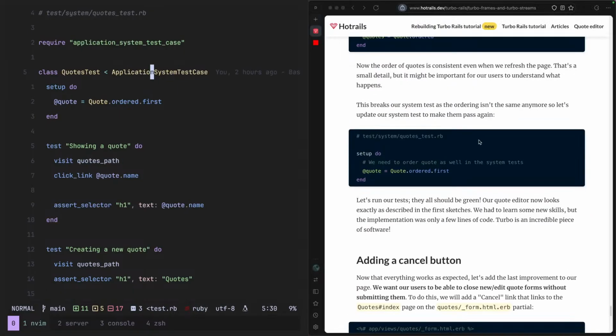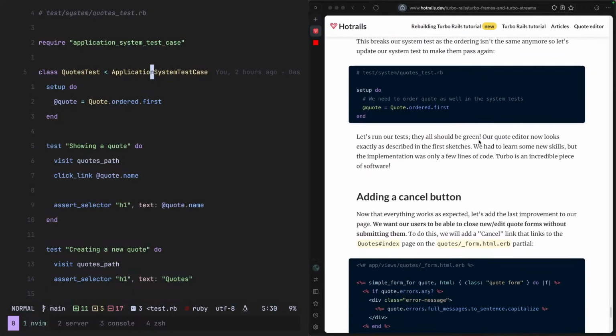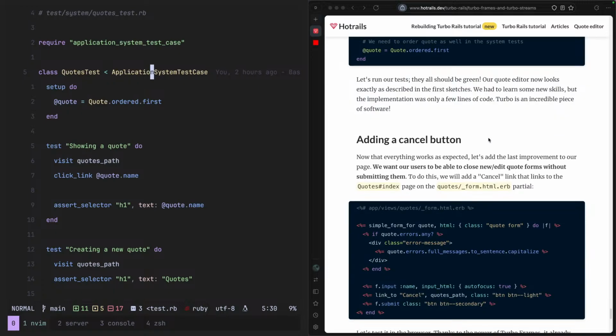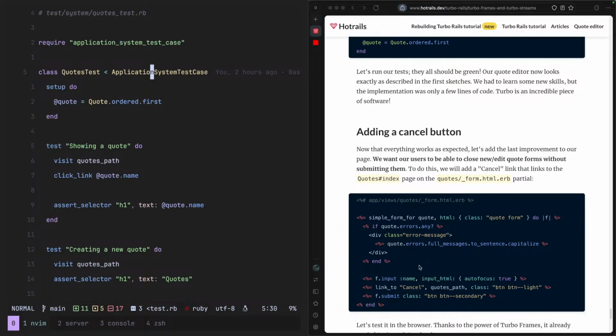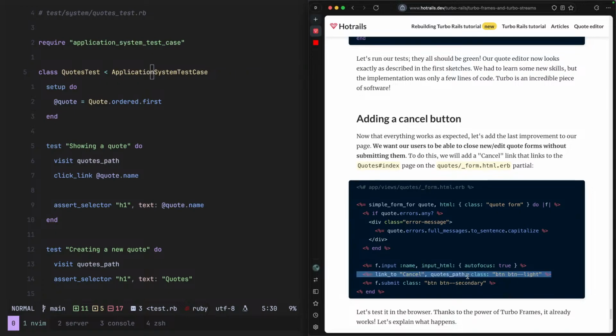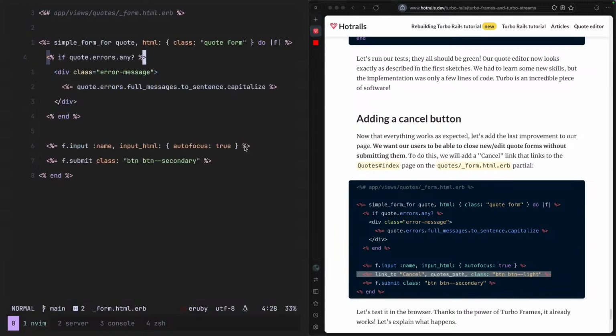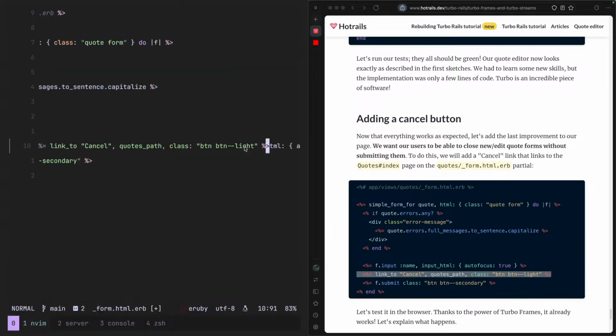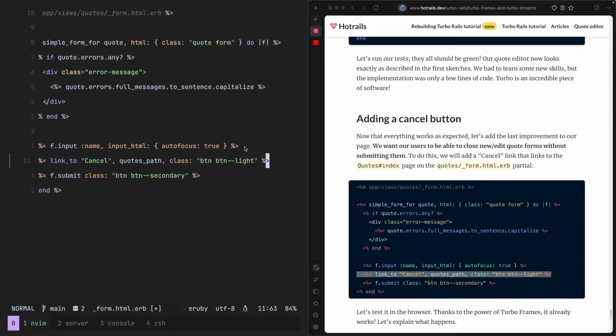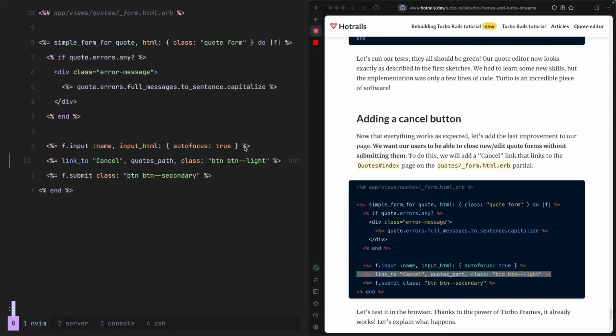And let's come back here and wrap up. Now that everything works, we're going to add one last improvement. That's what they said a second ago. We want our users to be able to close the new and edit quote forms without submitting them. To do this, we'll add a cancel link that links to the quotes index page on the quotes form. Okay, so we're just going to add a cancel link to the form. All right, just a cancel link.